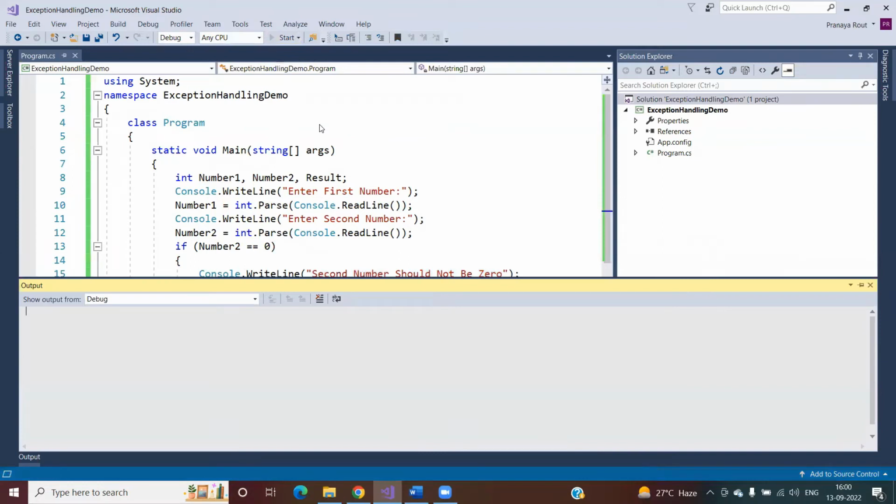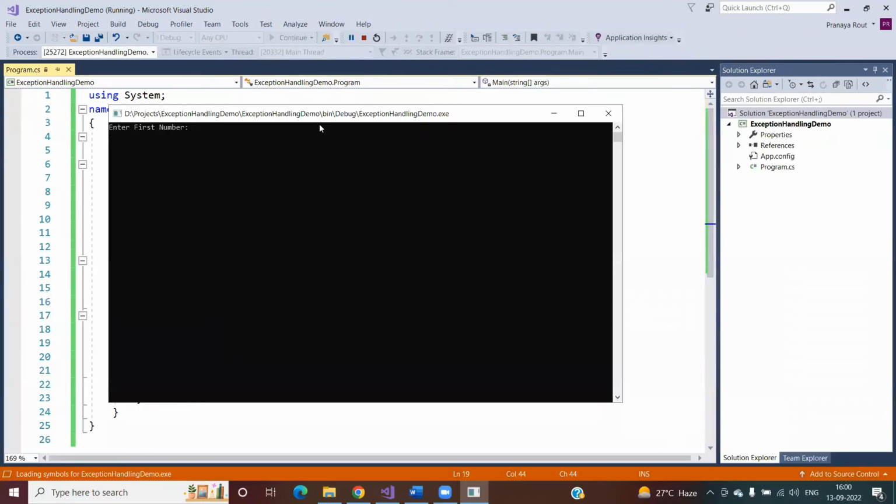Now, if you run this application, right? Now I'm running the application, right? So for the first output, I'm going to enter the first number as 10, second number as 5.